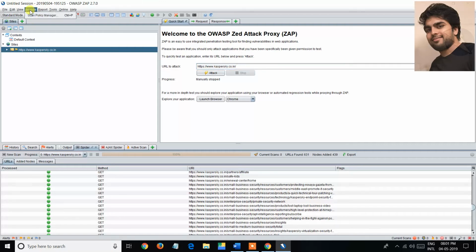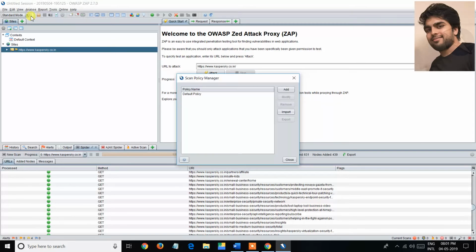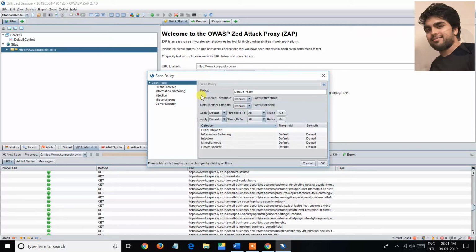We have different requirements for different projects. Like if we have a banking project, we will need high protection for it. So the protection protocol must be very strong for that. We can manage these protocols in the Analyze and Scan Policy Manager. You can see here's the default. As a default, you can see there are various parameters.